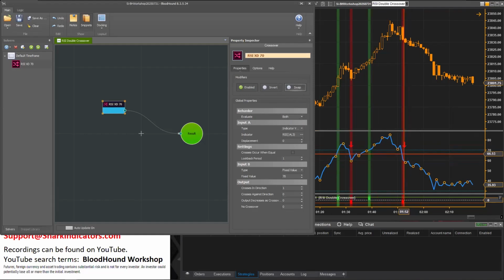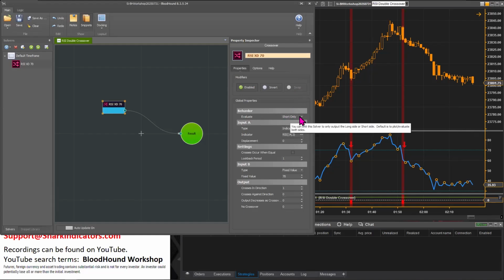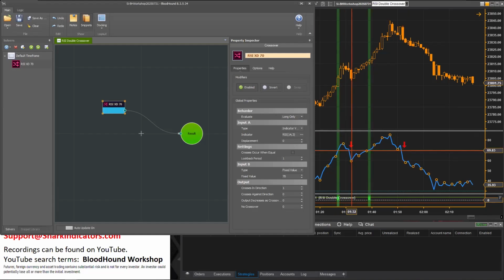So we only want the cross downs. In that case, normally we'd say, okay, we want the short onlys there. Now, if I swap this, actually, the swap is disabled right now. Yeah, because you don't quite get the results you might expect if you try and swap it, because you have to evaluate on short only. So let's see here. We're going to put it on long only, but now we have the cross ups. So we need to go into the output.